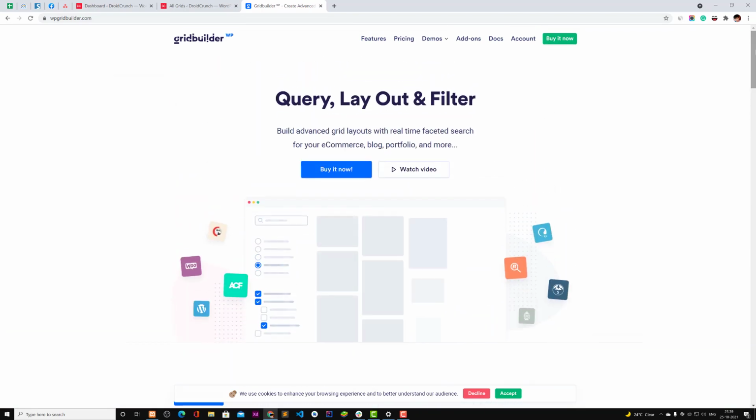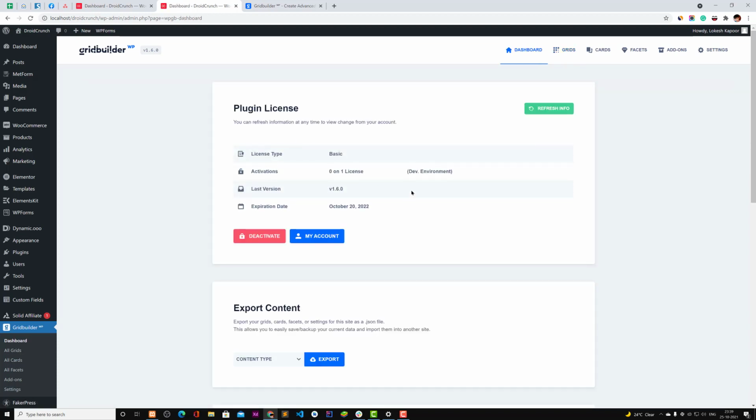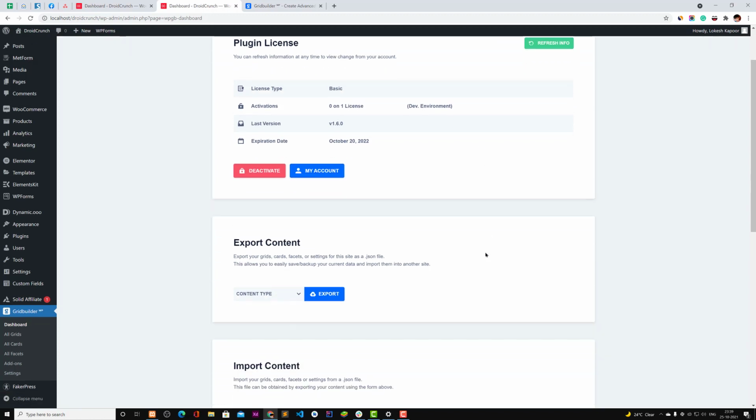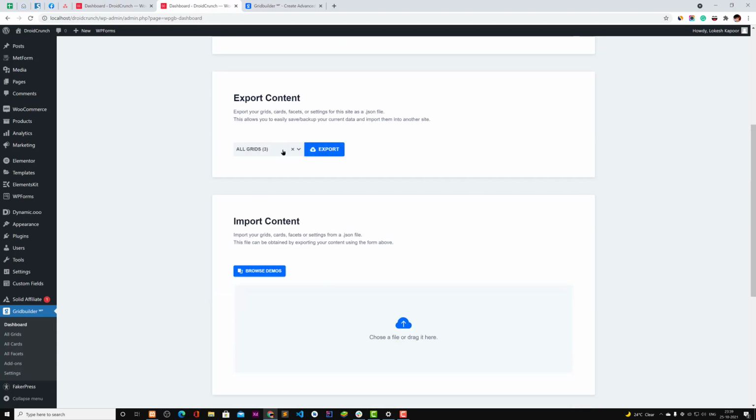So let's quickly get into the account. I will leave a link in the description so you can buy this plugin, and after buying it you can go to the website, download the plugin, install it, and you can see this nice dashboard on your page. Once your license has been activated, you can see this page, and then you can export the content from all your grids. I have 3 grids as of now, so I can select the grids and export them. If I am using a different website, then I can just easily import all that content.